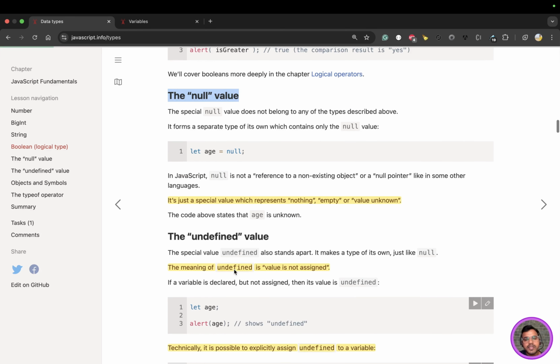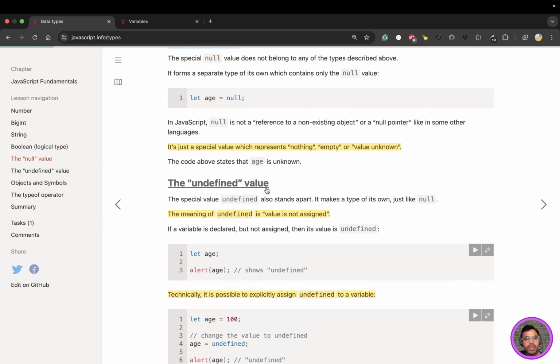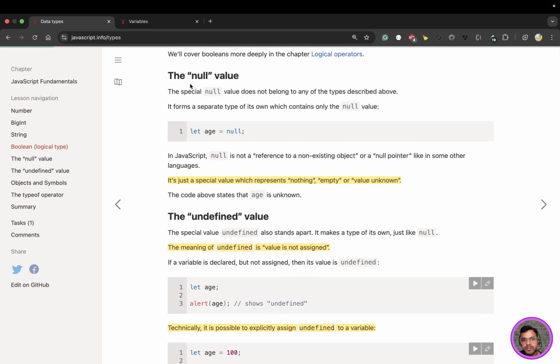But there is another data type called undefined. In interviews, people frequently ask this question: what is the difference between null and undefined? So I'll explain that as well. The special value undefined also stands apart. It makes a type of its own, just like null. We saw that the meaning of null is empty, but the meaning of undefined is value not assigned. So we created a variable, we have not assigned it anything, and we have not even said that it is empty. In that case the value holds undefined.